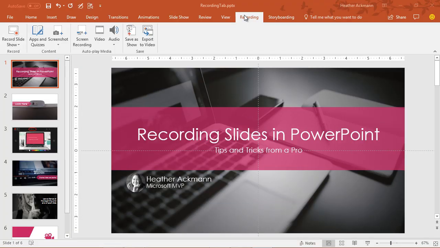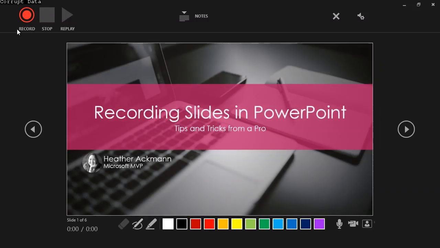To record your own audio and video right from within PowerPoint, jump to the Recording tab on your ribbon and click this button right here. Record slideshow. Now that is going to open up a screen that looks just like this.